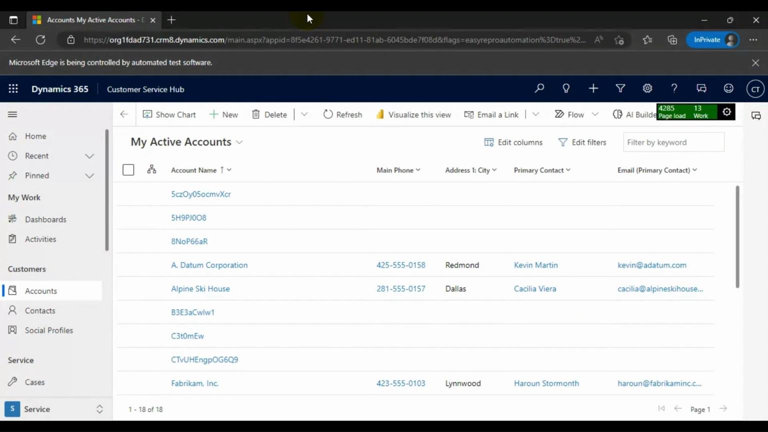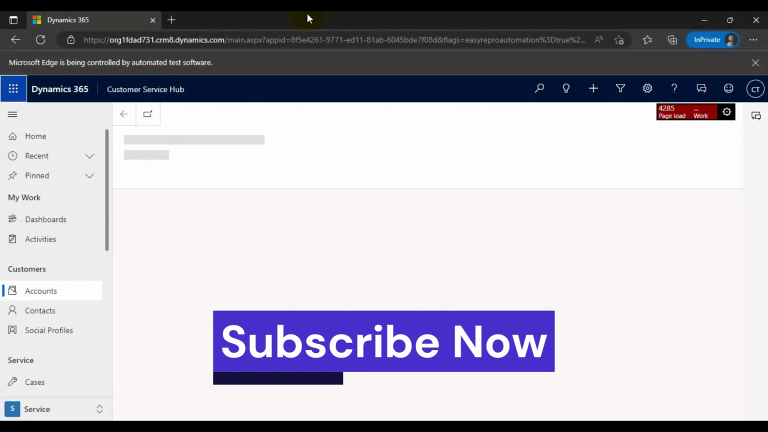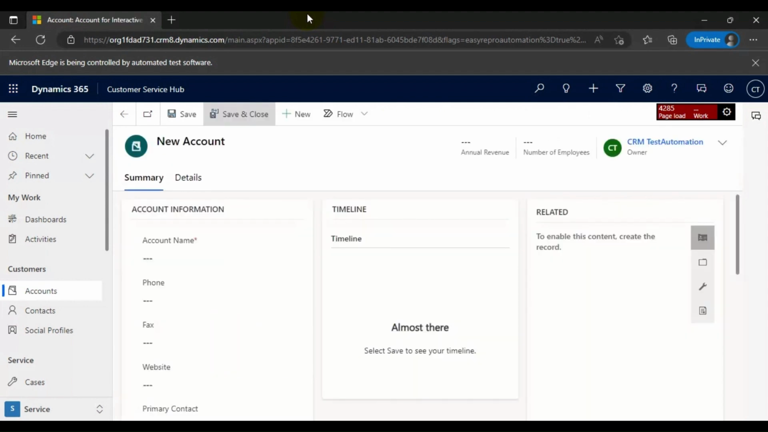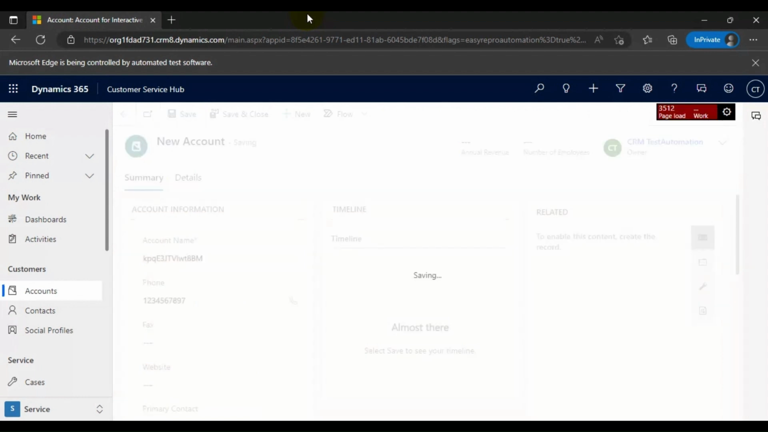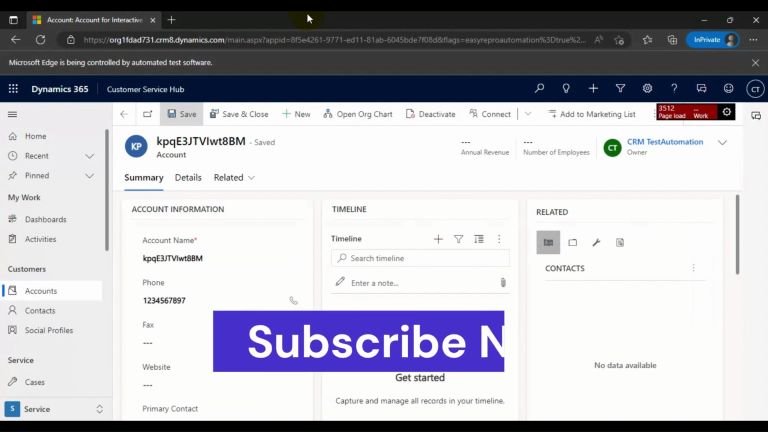So the EasyRepro Automation Framework is very dynamic, guys. It will identify the element properly and perform the action without failing the script because of sync issues. Now it has entered something in the account name. Then if you can see in the phone also, it has entered some value, whatever we have provided in the script. And finally it has saved the record, guys.